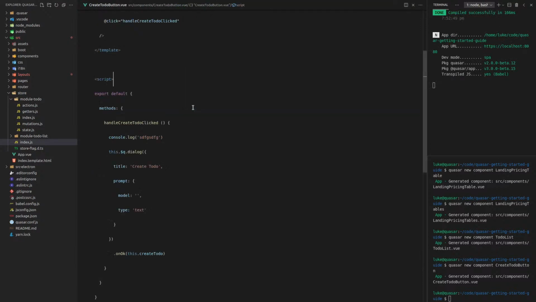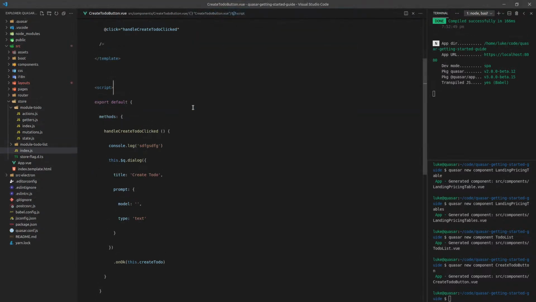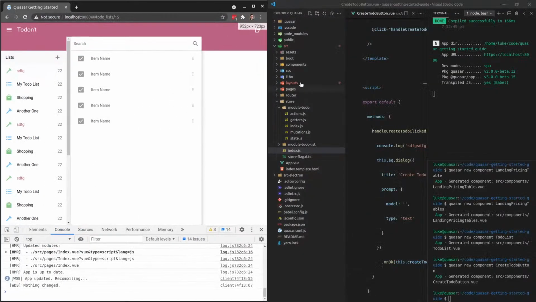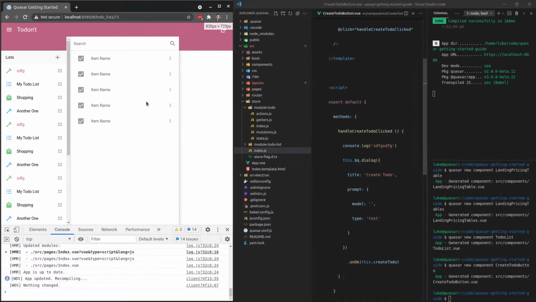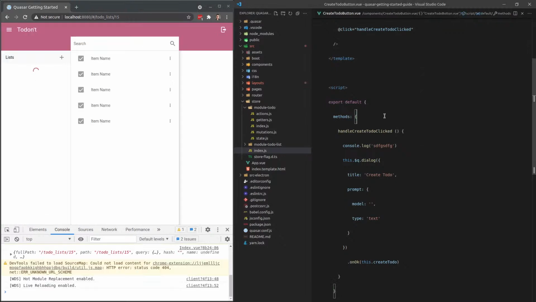And now let's jump back into this create to-do button. I might jump out of full screen here. And let's see if we still get that button. We don't, so maybe if I refresh the page. Hello, hello, Emmanuel. Good to see you again.